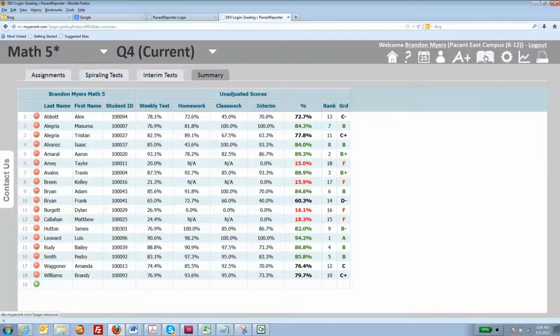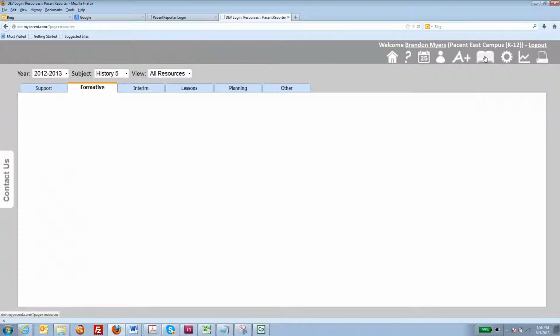The next icon is the resources page. This page really hasn't changed much now. We're probably going to add some changes over the course of the year because we're adding new resources. You're used to most of these tabs. Under the support tab, you've got some documents. Let me pick a math subject because we've got more things under math than any other subject.